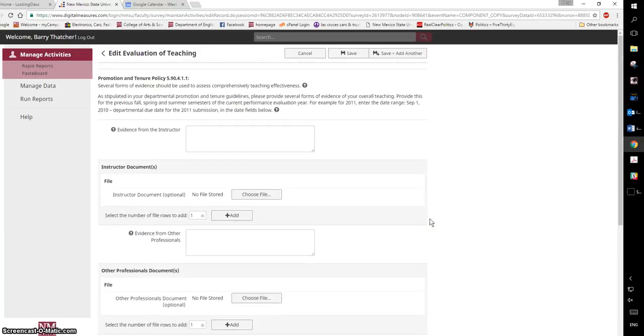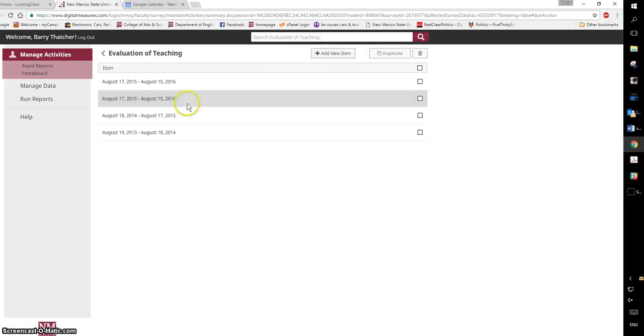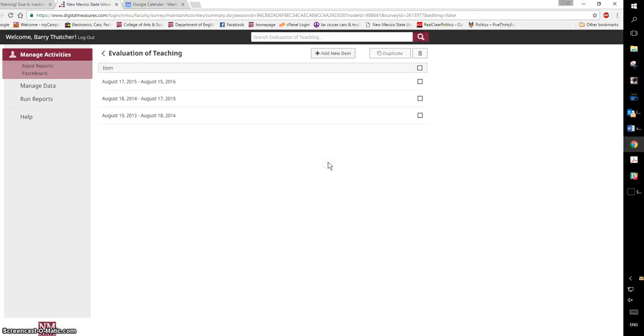And the first thing you do to add that new item is you go down to the bottom, and this is the performance evaluation start dates, for the last academic reporting period. And you will see that these are the dates you need to input: August 17, 2015 through August 15, 2016. So if you save that, and you'll see that I actually did that twice, so there's a duplicate, and I can erase one of those.